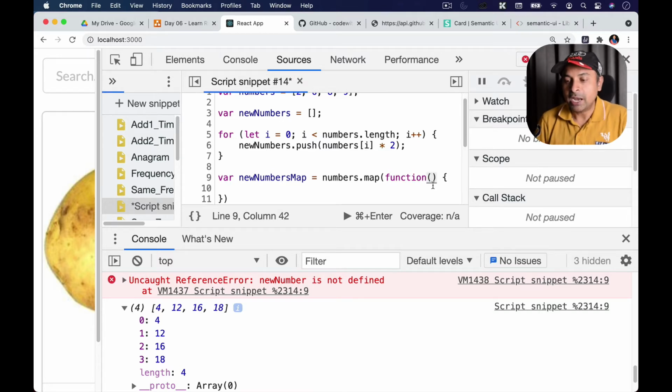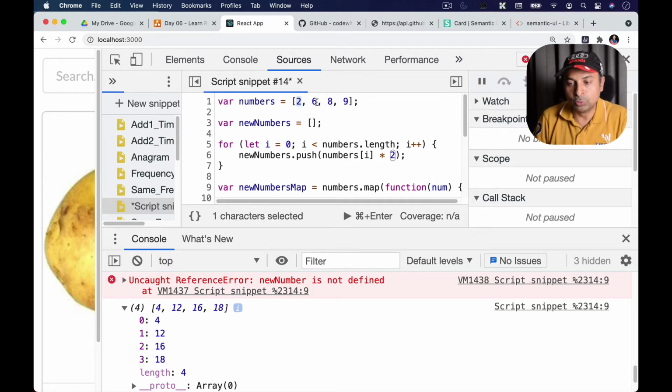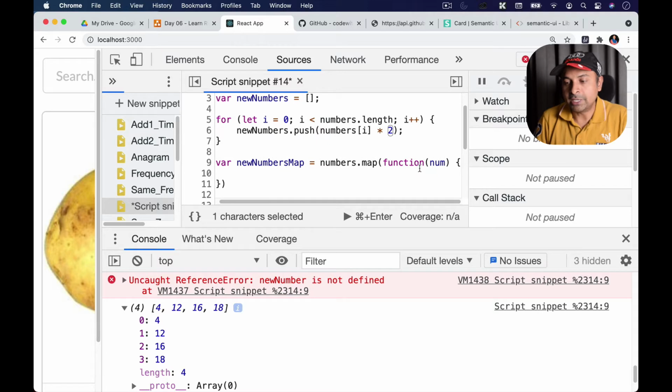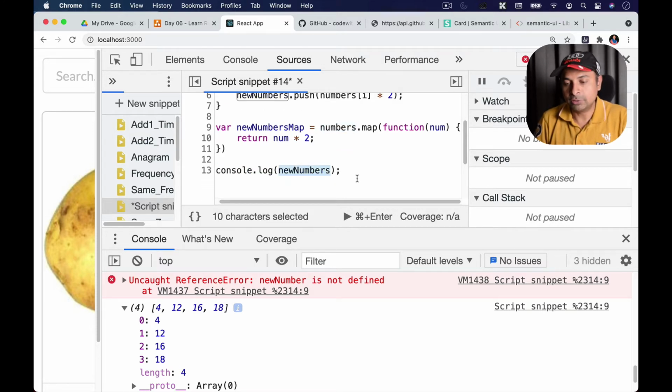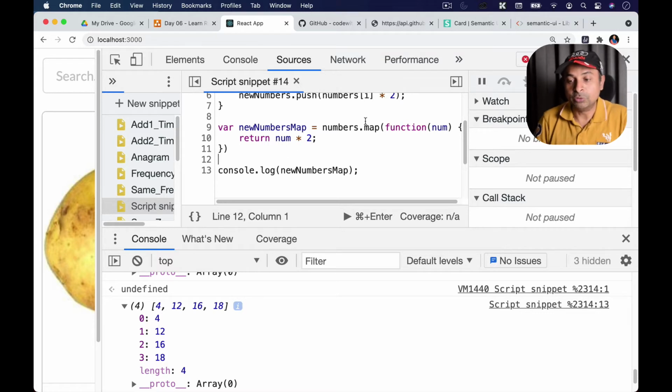That function is going to receive each number. So it is going to get this 2, then 6, then 8, then 9, something like that. Inside that map function, I can use this number and just return a new value. So I can say num times 2, and that's going to return me the newNumbersMap. Okay, so I'm going to log this newNumbersMap, save and run. See that I'm getting the same result, multiples of 2, using the map function.